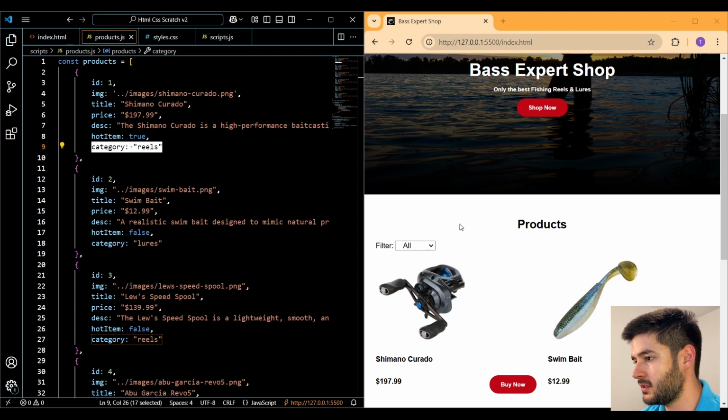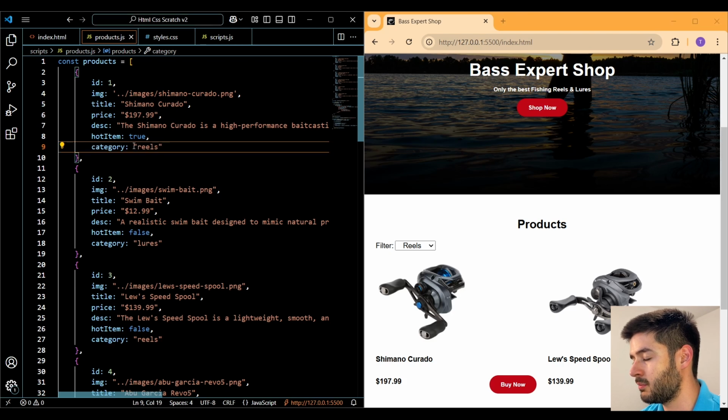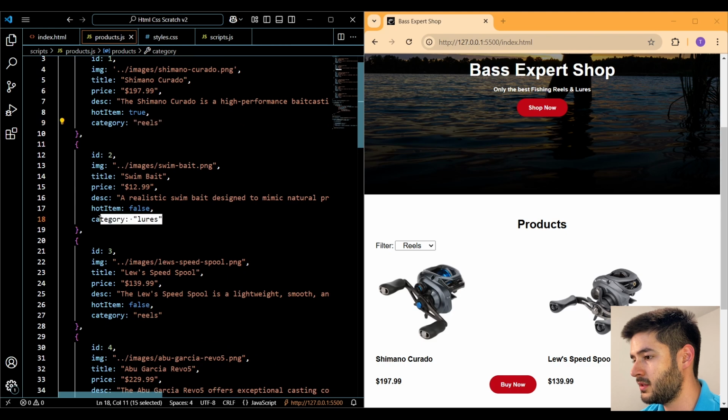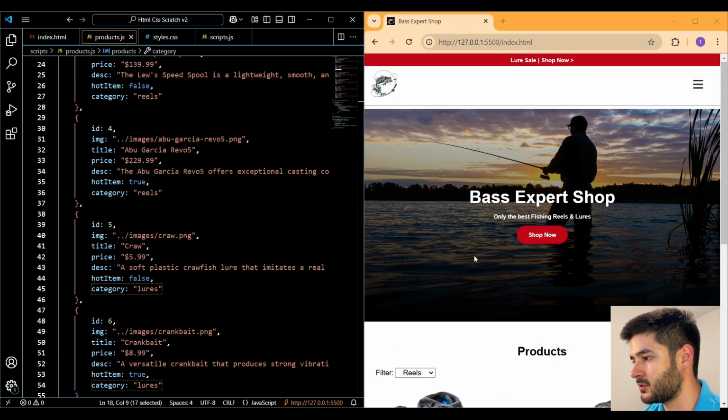So you guys can see this a little bit better if we go into our live server. If I change this to Reels, you're going to see that if our value is equal to reels, it only displays the products with the category that's equal to reels. So anything with lures or anything else, it will skip over and not display it.